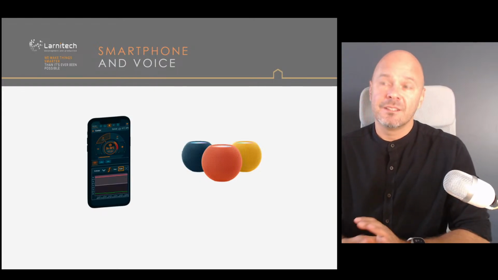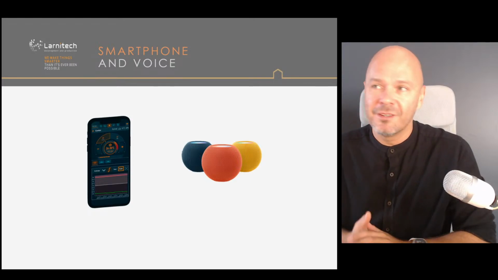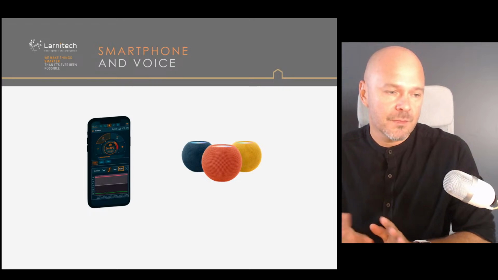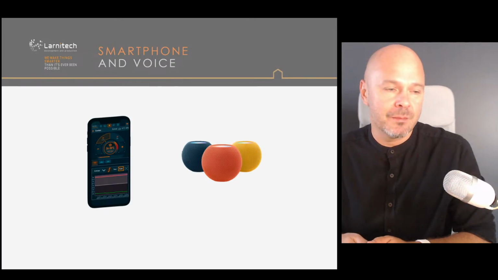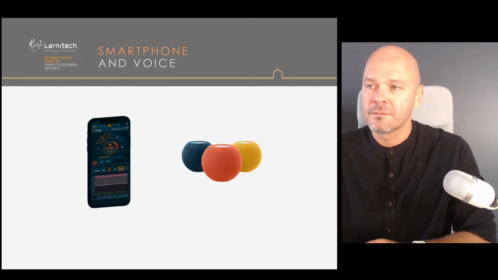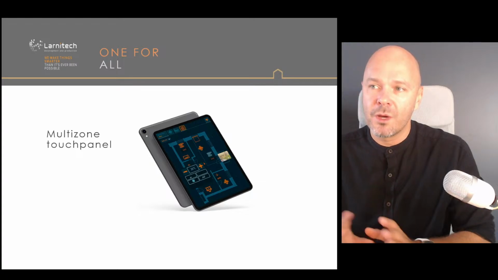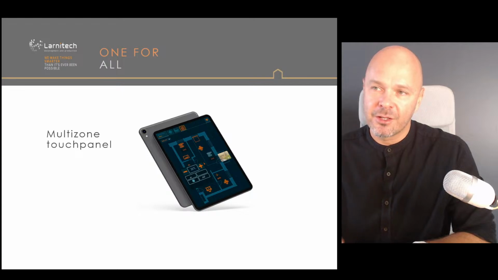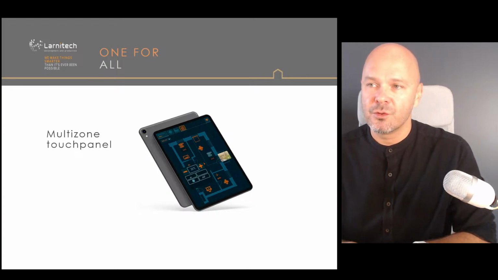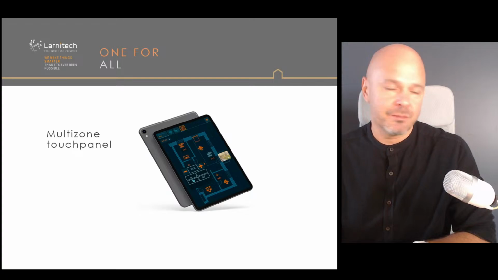And then the client can use a smartphone with an application, and also voice control, any kind of voice control which is popular now on the market, like Apple, Amazon, Google. And the client can use one panel to control all zones at the same time. So you can have, for example, a floor plan with the air conditioners placed in different rooms, and in each room you can set up the temperature, set up the mode, and so on.